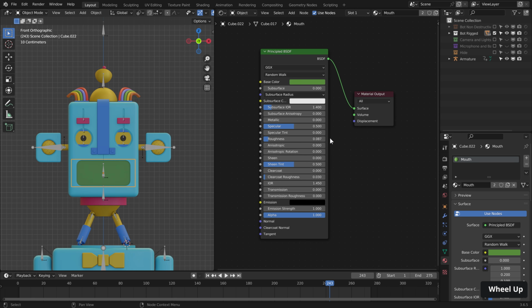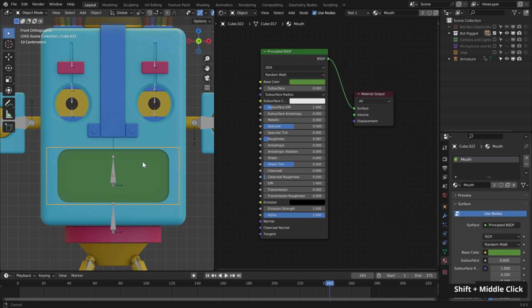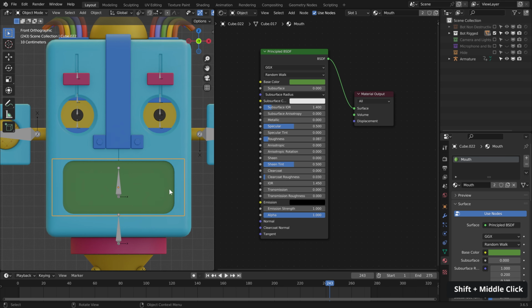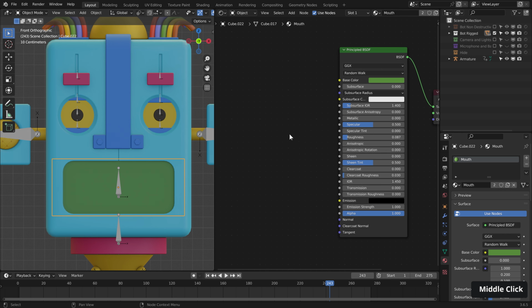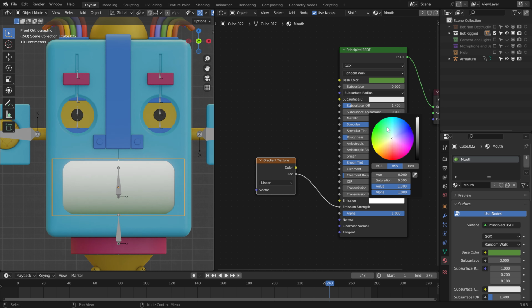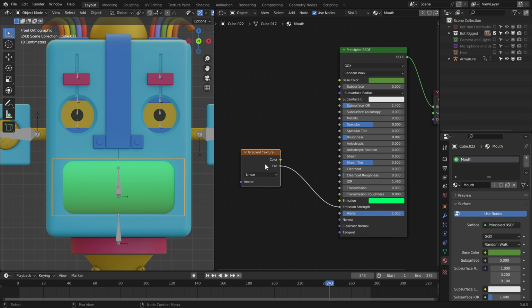And as you can see, it's fairly basic. And what we want to do is create a nice luminous line that goes straight through the mouth here. Now we can do that with a gradient texture. So if we plug that gradient into our emission strength, give our emission some kind of color, maybe something like that, you can see that we are affecting, based on our gradient here, the emission strength.